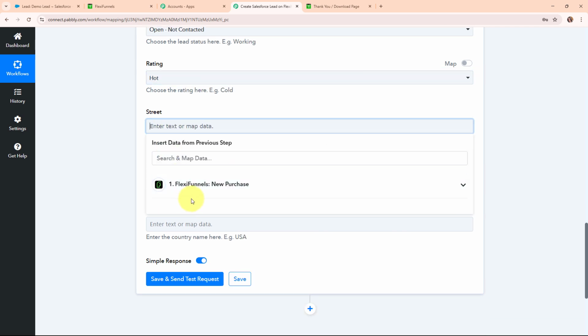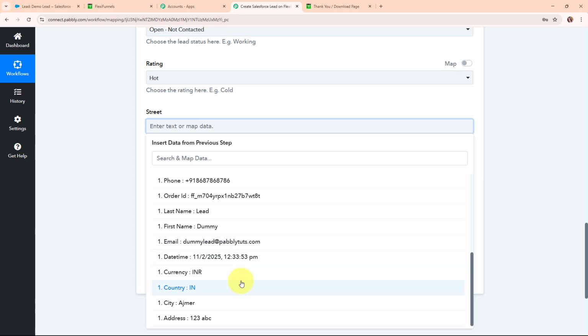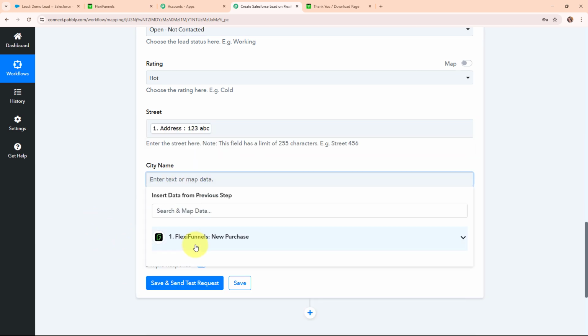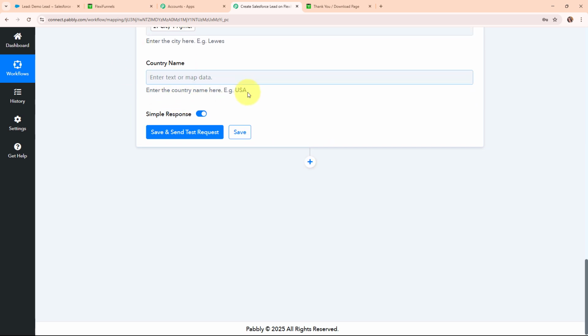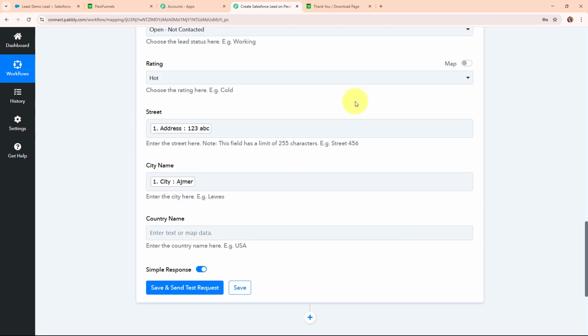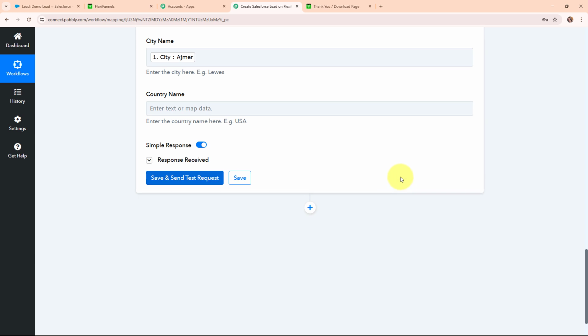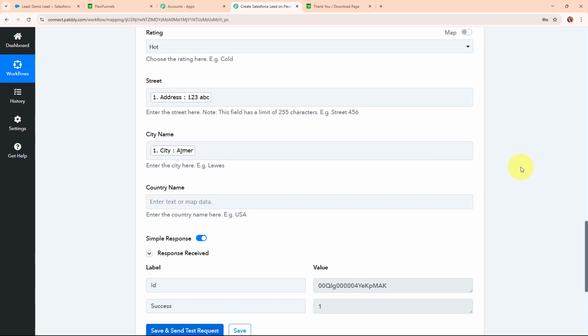Scrolling a little down, for the street, I'm going to map the street address. So this is the street address. For the city name, I'm going to map the city name. Moving forward, again this country name is not a required field, so I'm going to leave it blank. And now that you have entered all the required details, I'm going to click on the save and send test request given over here. And here you can see we have received a successful response.